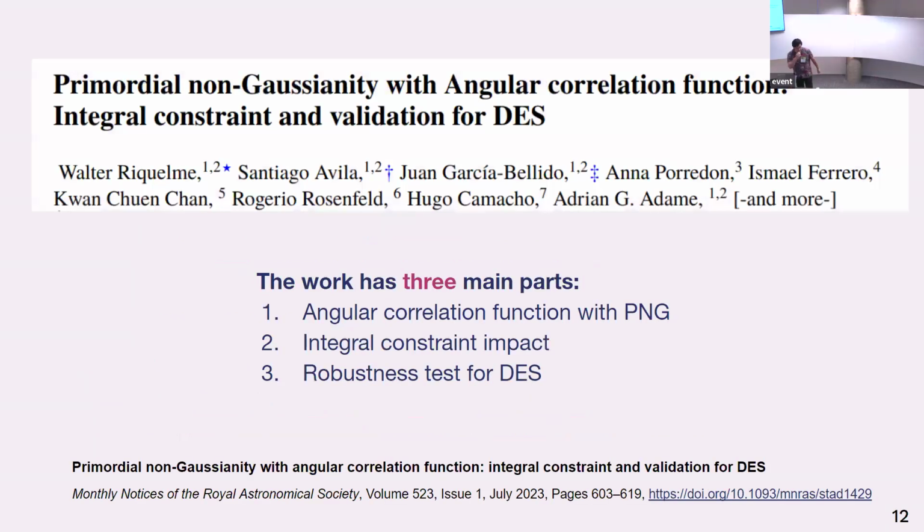And this is the main idea of the first part on the angular correlation function. The idea is that we will define and validate the pipeline for using the angular correlation function for measuring primordial non-Gaussianity from the Dark Energy Survey. Then I will briefly define what the integral constraint is and the impact of the integral constraint, which is something kind of modern now. This is already implemented, so it's fine. And then I will briefly mention some robustness tests we use for the pipeline to check the consistency of the pipeline.